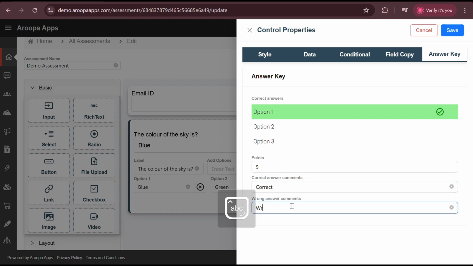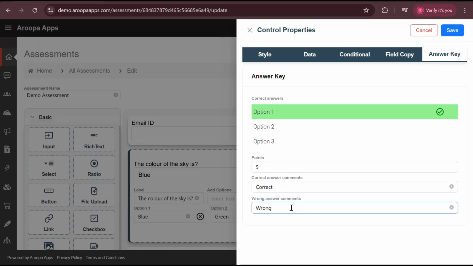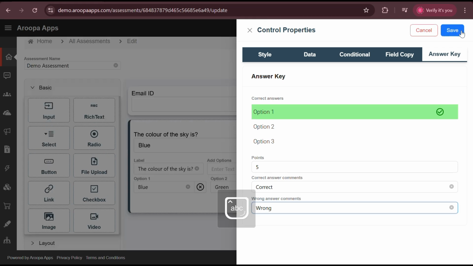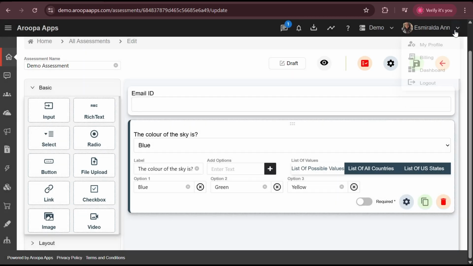In the Points field, enter the number of marks or scores you want to assign to that specific question. You can also customize the feedback displayed to users based on their responses by entering messages in the correct answer comments and wrong answer comments field. This process can be repeated for as many questions as needed to complete your assessment.